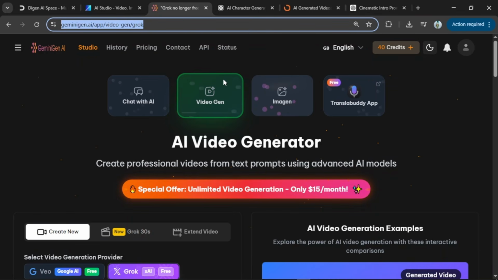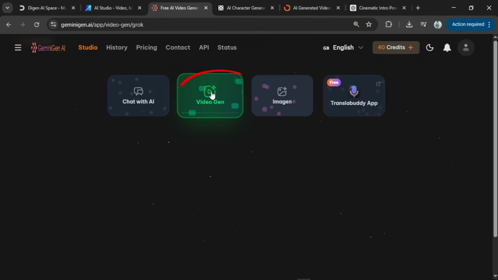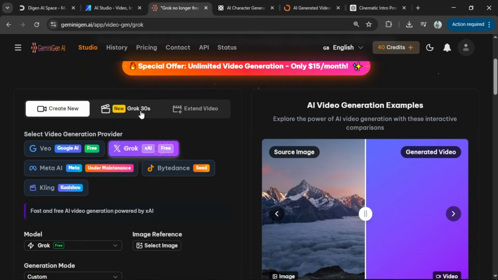A lot of people were complaining that they tried to use video and it wasn't working because they skipped a part. The moment you log in, you enter your studio. The moment you click this studio, you're going to have this chat box. The thing you're going to click is this video gen. When you click video gen, this is where you have access to Grok. You can create videos up to 30 seconds using Grok. It's a new feature that's been added, and the extend feature also. You can extend your video.